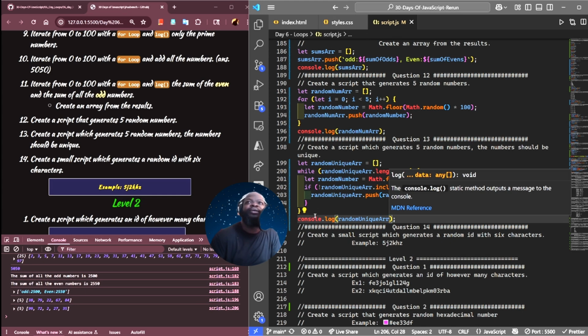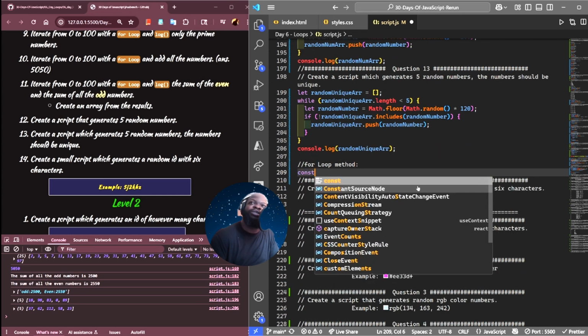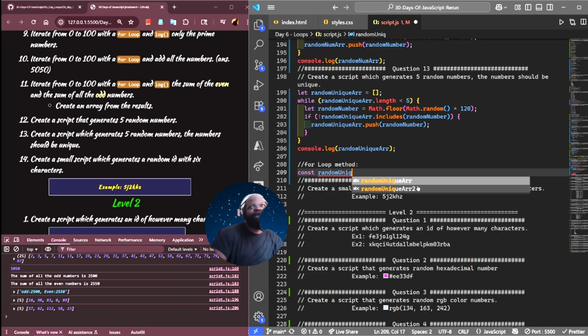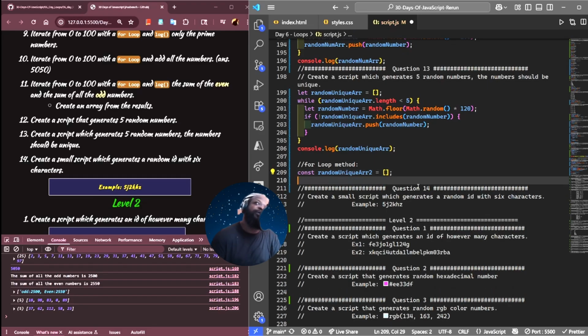It gave me 5. And push that random number into the array. So it's just that extra step: if the number is already in the array, don't push it into the array. If it's not, then just push it into the array. So that's how we made it unique.